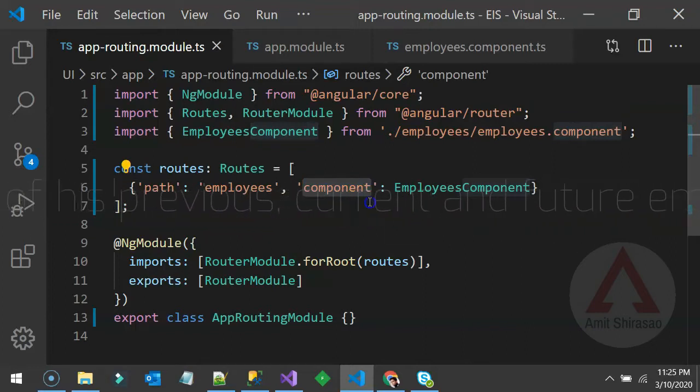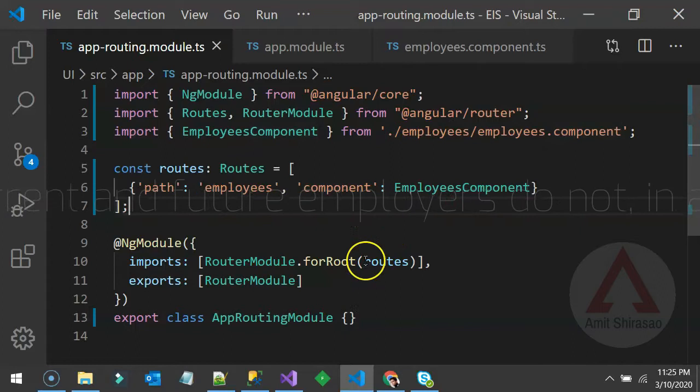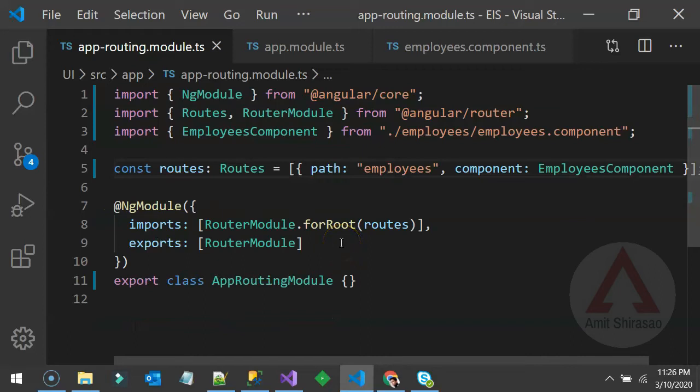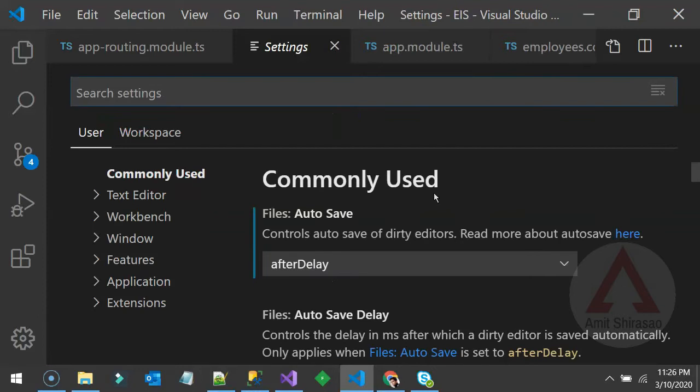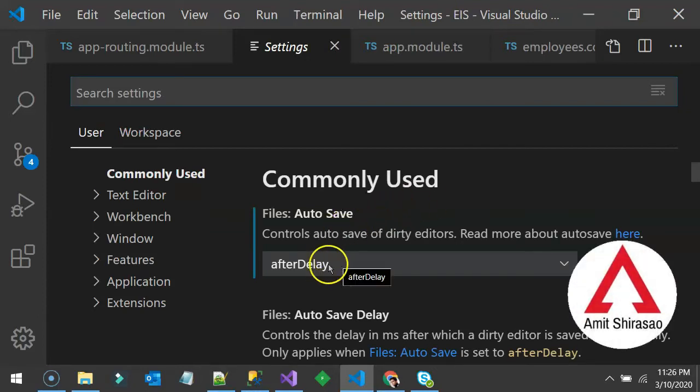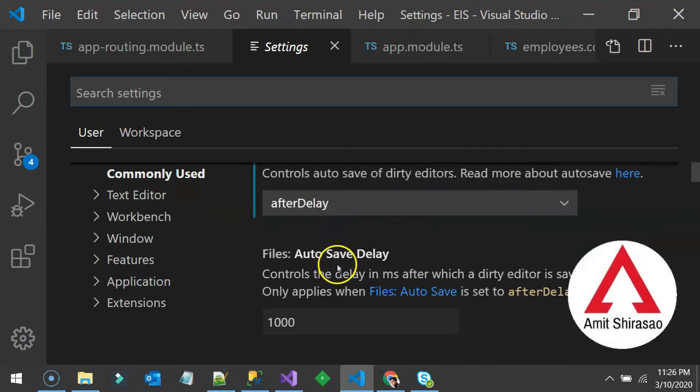Besides, I've also given a few settings in my Visual Studio IDE so that as soon as I save my file, it gets auto formatted. So I'm saving it now, and these codes will go away. See, the codes have gone away and it has refactored itself. If you also want this setting, just press Control comma. It will open the settings for the IDE, and here you select auto save equal to after delay.